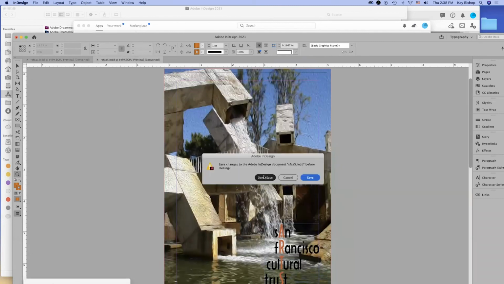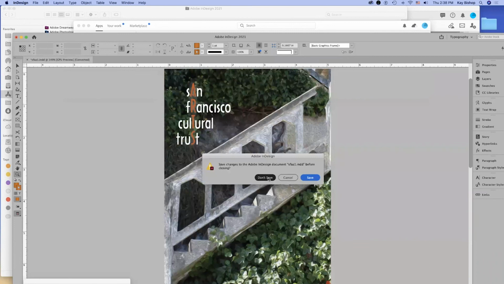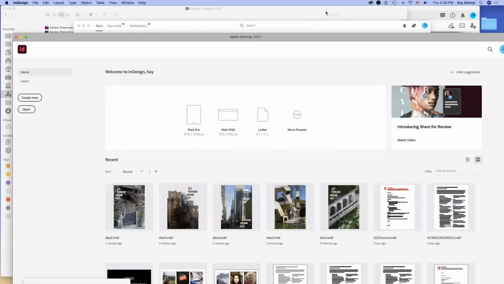All right, I'm going to close these by clicking on the X without saving them. I don't want to save any changes right now.